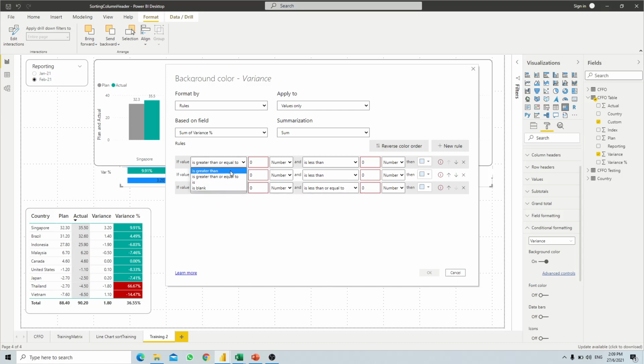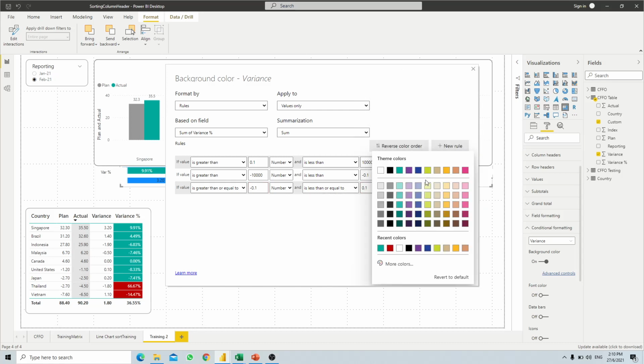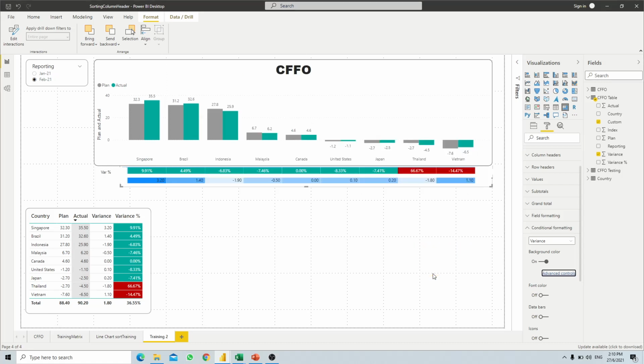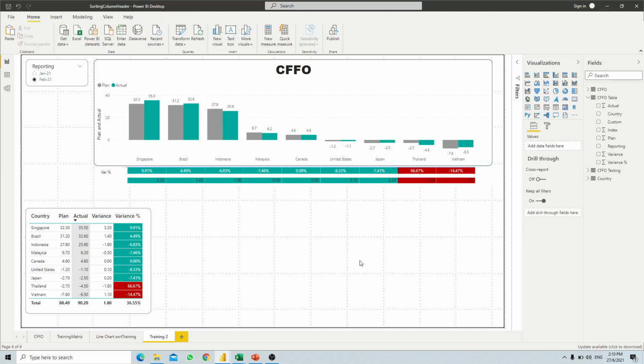This is greater than 10%, which is 0.1, and anything less than negative 10%, and then we have between negative 10% and positive 10%. We will have green. The other two are red. So now we have these two stacked together.